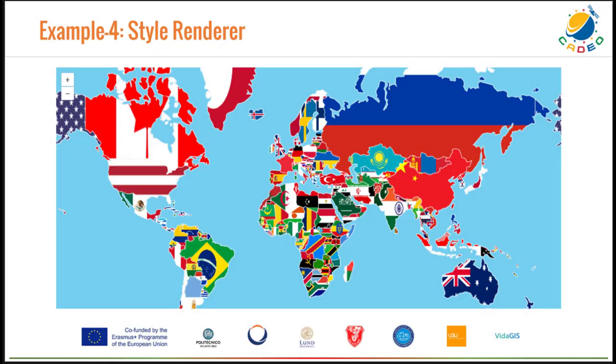In example 4, we use a custom style renderer and a clip path to render the flag of a country as a fill for the country shape.